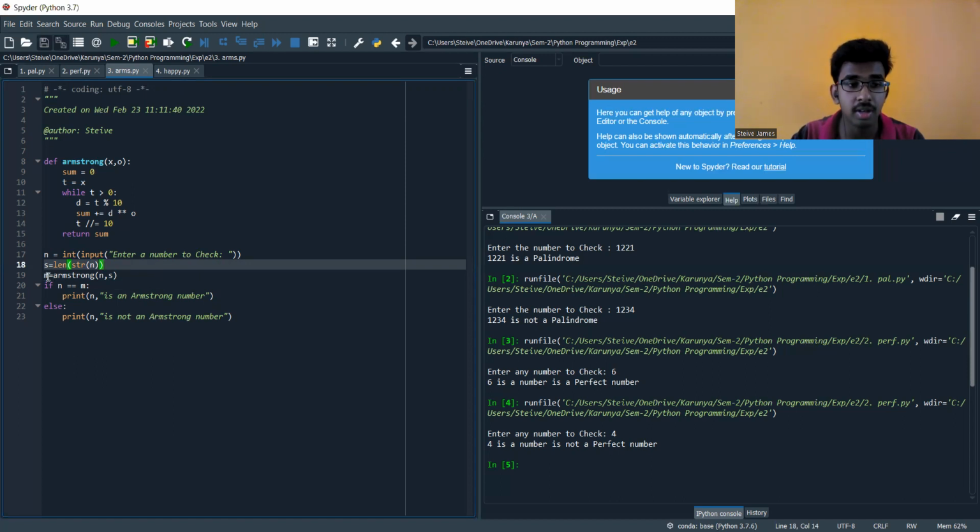And now I'm creating another variable, and I'm going to call the function Armstrong here with two parameters, n and s. Whenever I'm calling this function, it will go through this process, and it will return this sum value in the m variable here. So I'll be getting the power of sum in the m variable, and now I'm going to check through the same if else condition whether it is same or not. If it is same, it will print an Armstrong number. If it is not same, it will print not an Armstrong number.